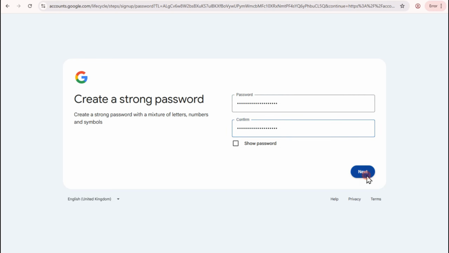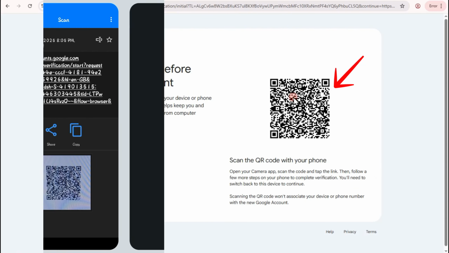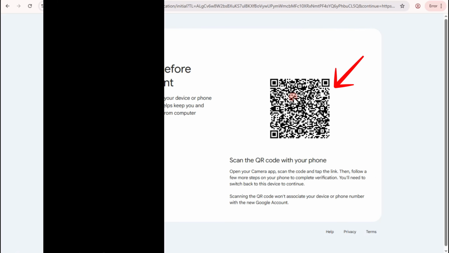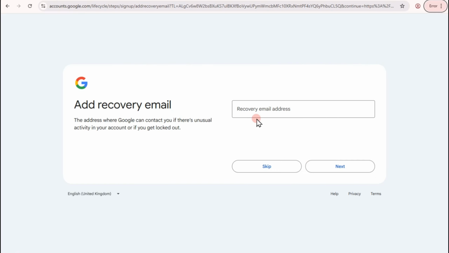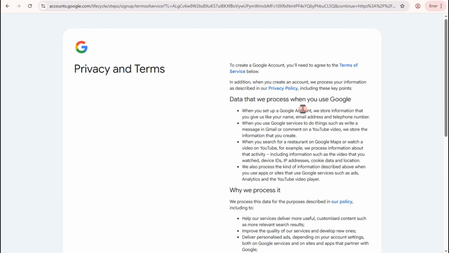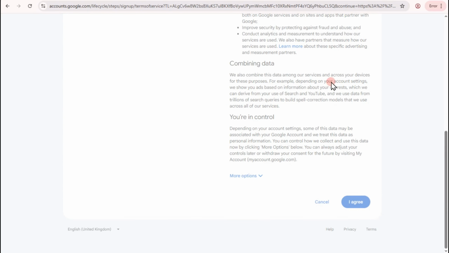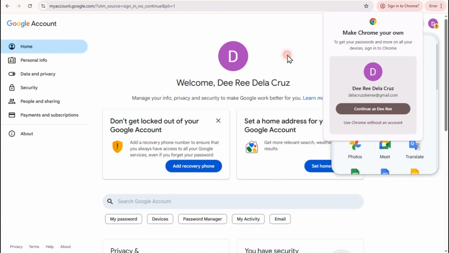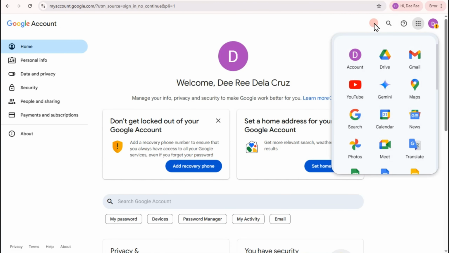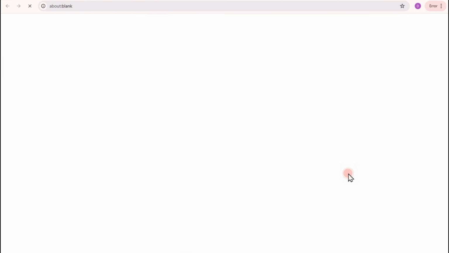Now it will ask you to scan a QR code to make sure that you are 100% human. So you have to get your phone, scan the QR code, go to that specific link. Don't worry, it will not ask anything more than that. Just scan the code. Now you can tap on skip or add recovery email. And then you have to review your account, agree with the terms and conditions, and then after that, tap on agree. It will take you directly to your Gmail or Google account. So basically, that's it. You can now sign out or add another account and repeat the same thing.